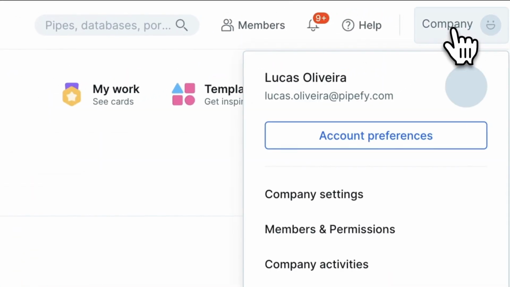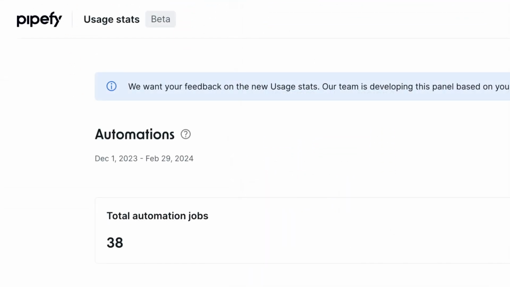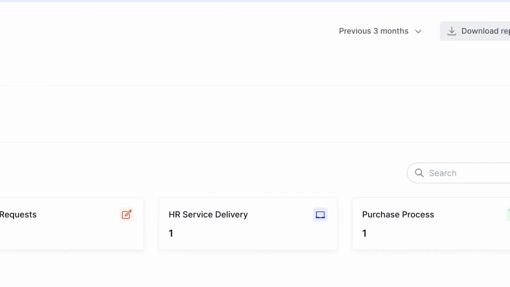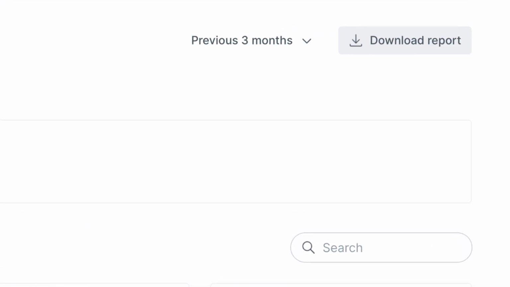Now you can view more information on the admin panel. Track automation job usage, discover how many jobs each process uses, and use filters to get automation usage metrics for previous periods. You can also have the automation jobs usage report sent to your email.